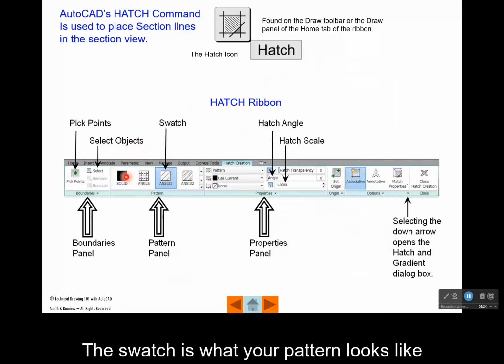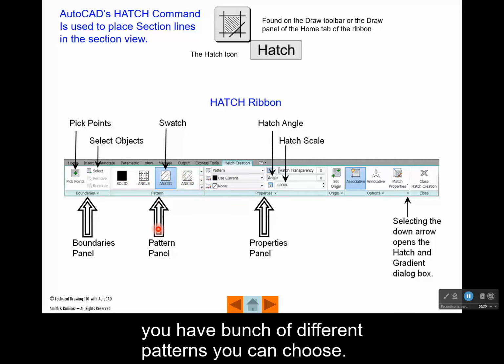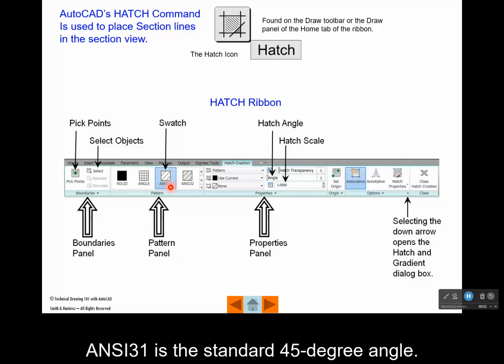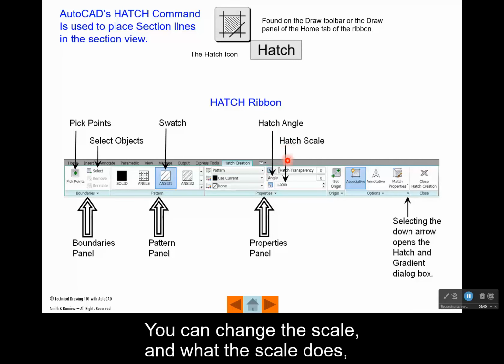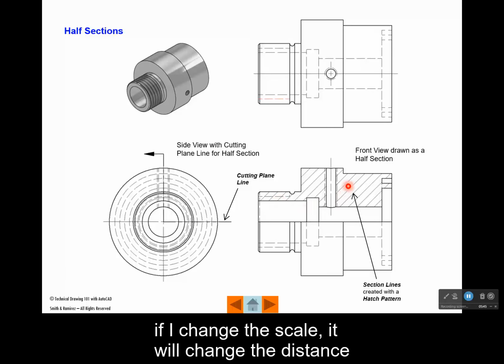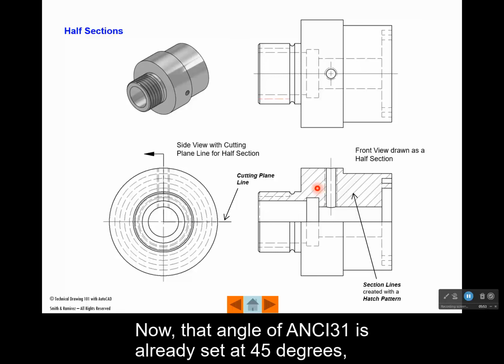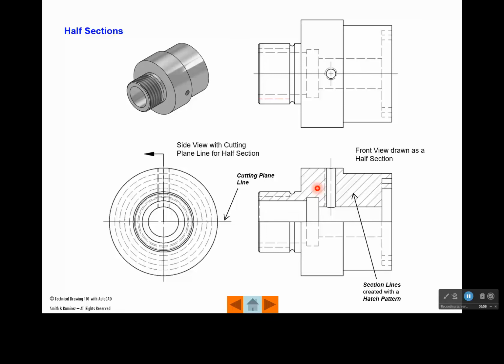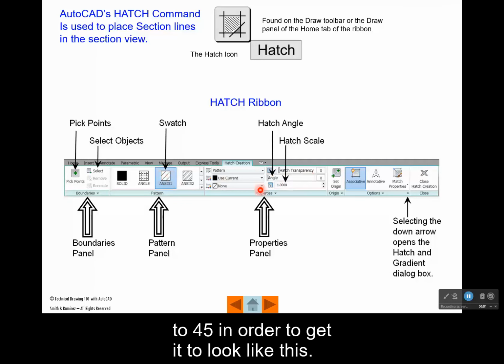The swatch is what your pattern looks like, and if you pick on the down arrow right here, you have a bunch of different patterns you can choose. ANSI 31 is the standard 45-degree angle. You can also change that angle. You can change the scale, and if I change the scale, it will change the distance between these lines here. Now, that angle of ANSI 31 is already set at 45 degrees, so you don't need to go in here and change the angle to 45 in order to get it to look like this.